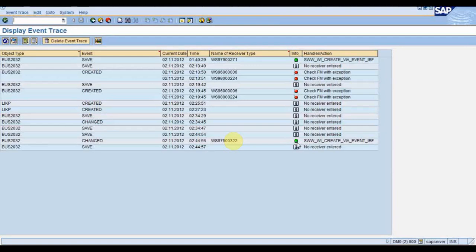Now definitely I would have received one work item saying standard event, which I created in the user decision step. First let me show you in the business workplace, then I will go to the workflow log and show you everything in the container element. SBWP.